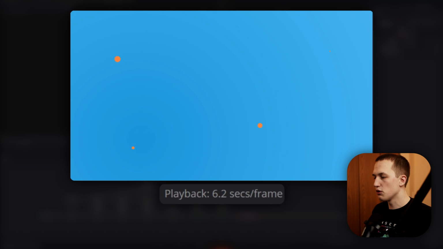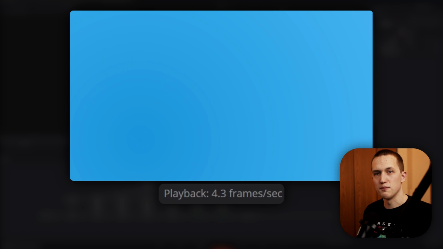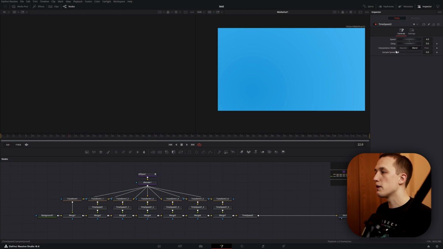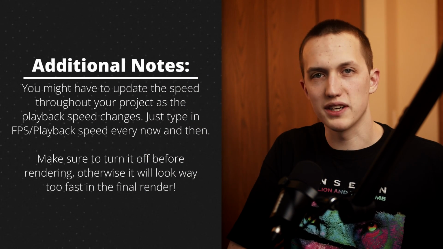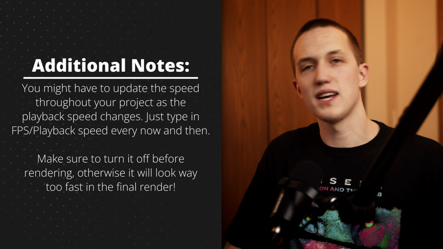When I hit play, I'm still only getting about 6-7 frames a second, but since it's going at 4 times speed, it appears to be in real time. You do just want to make sure that the interpolation space is at blend so that way it shows all the frames. And like I mentioned, you want to make sure that you delete this before you go to render, because otherwise when you render it, it's going to go 4 times faster, and that's not going to look good.